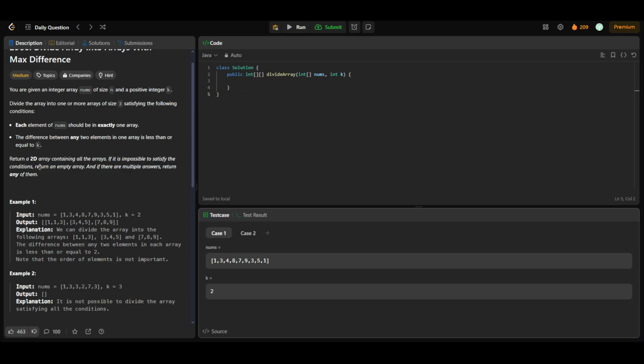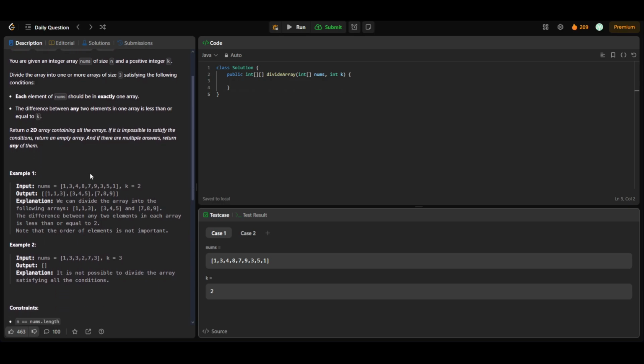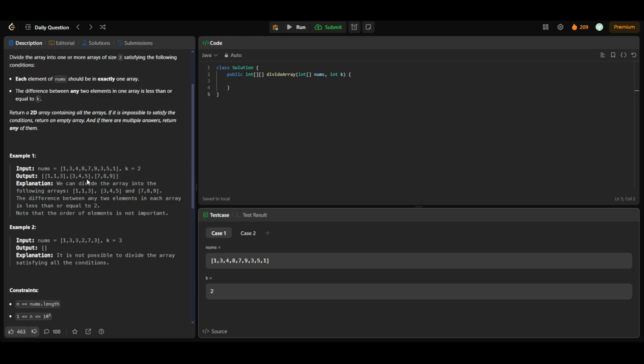Okay, so we have to return a 2D array containing all the arrays, and if it is impossible to satisfy the condition, we have to return an empty array. And if there are multiple answers, we can return any of them. Okay, so in the first case, we are given nums as 1 3 4 8 7 and so on, and the maximum difference between any two elements of an array could be at most two.